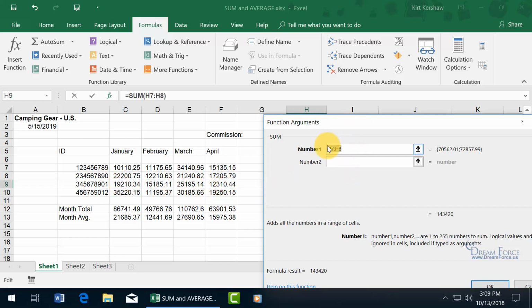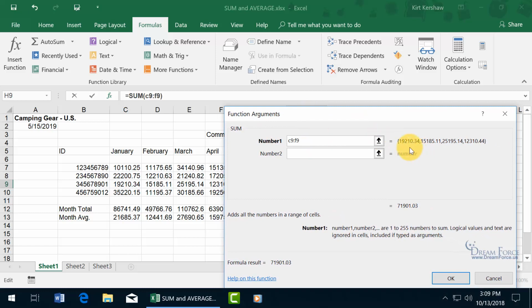So type in C9 colon, which means through F9, and then you can validate that by looking over here, and it's pulling in those ranges of numbers. 19,210, there you go, 15,000, great. Also down below you get the total for that range for the sum function, 71,000 plus.